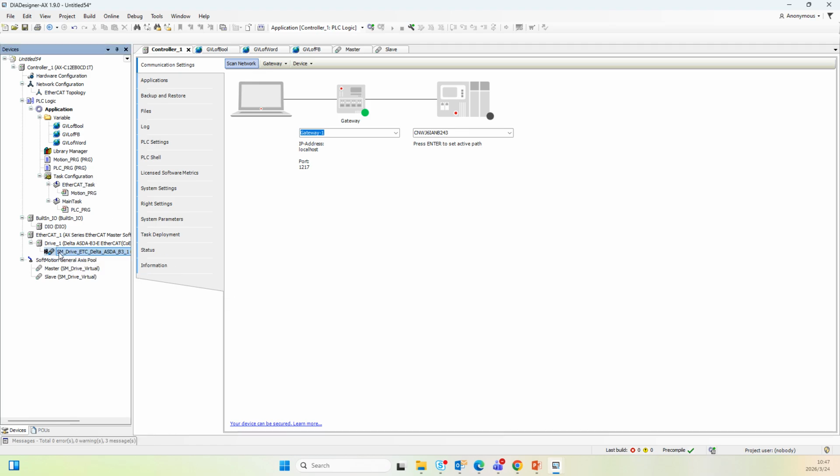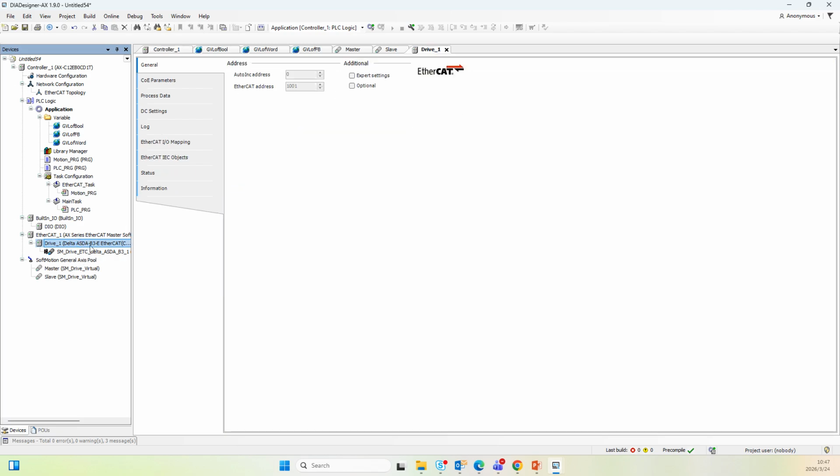Okay, so what I want to show you is some configuration for the real axis. You can see the general setting here, the EtherCAT address 1001. If you have more, it will automatically assign the EtherCAT address. You no need to set this manually.